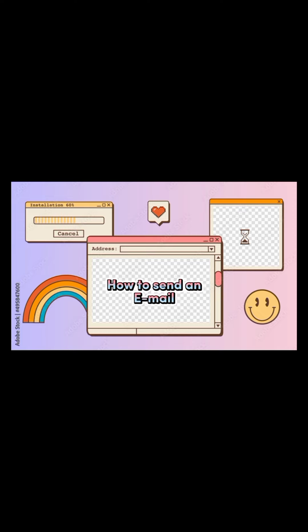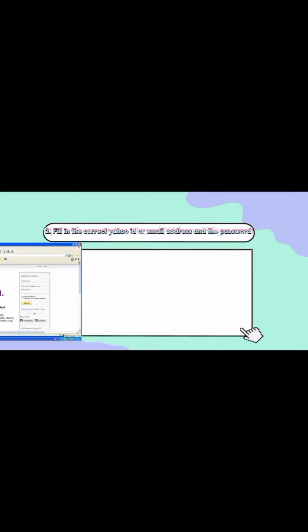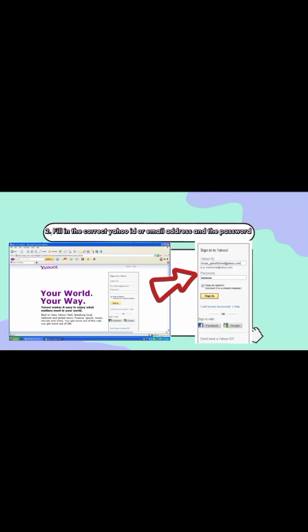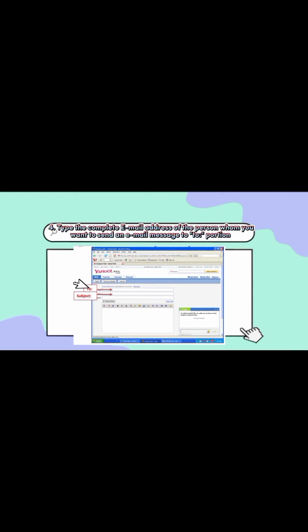Next, let's discuss how to send an email. First, click the Sign In hyperlink on the browser window. Next, fill in the correct Yahoo ID or email address and the password. After opening the account, click the Compose button. Next, type the complete email address of the person whom you want to send the email message to. Next, type a word or words that give a short description of the email message in the subject portion.